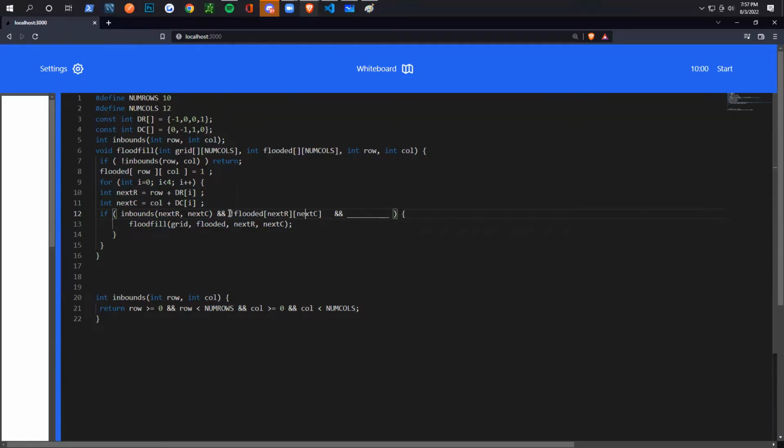So if we're not flooded, the final condition is the grid, which represents the elevations at every location. If grid of where we currently are, so that's row column in the recursive call, is greater than the elevation at grid of next R, next column, and again, we can use this because we validated that this location is good to index into and even go to. So these are all the conditions. Now we're pretty much going to end up invalidating cases that we don't want to go to.